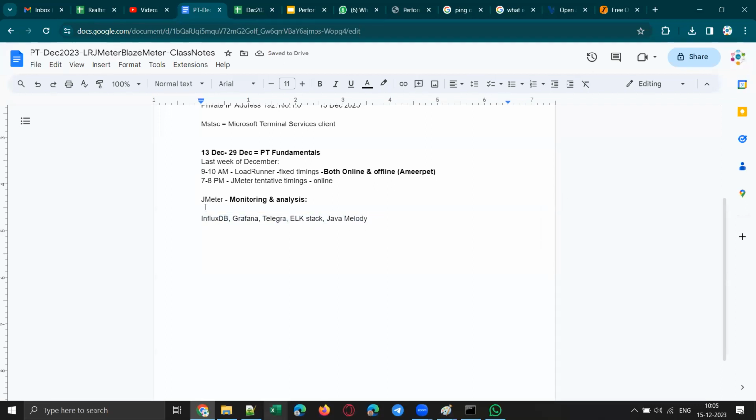But for LoadRunner, I will not cover these tools. I will cover other monitoring tools, for example Nmon Analyzer, for the LoadRunner batch. There will be some common tools. Nmon and Nmon Analyzer, I am covering as common tools for both. With JMeter, I will cover InfluxDB, Grafana, Telegraf. These tools will not be covered with LoadRunner. But Java Melody and Nmon are common tools with both LoadRunner and JMeter. Got it? Okay.